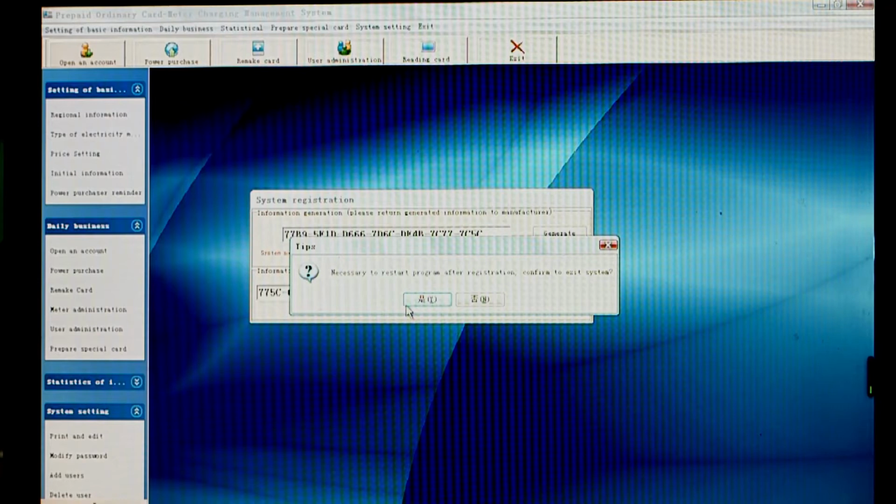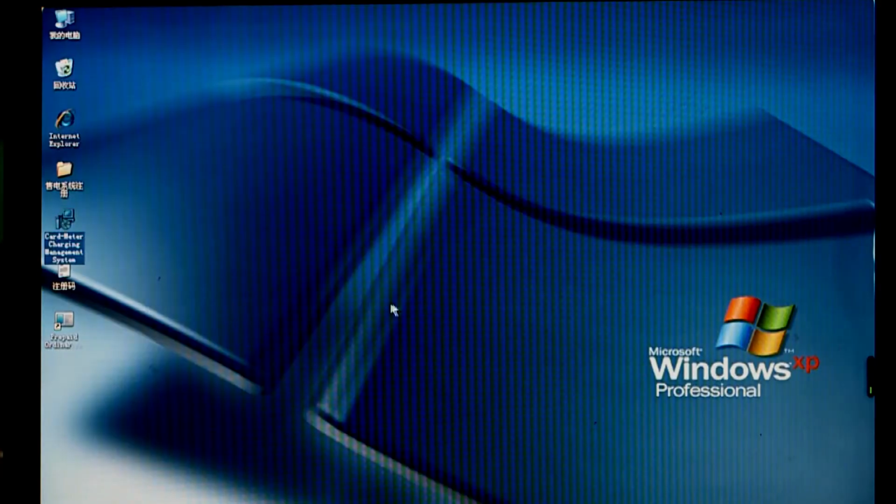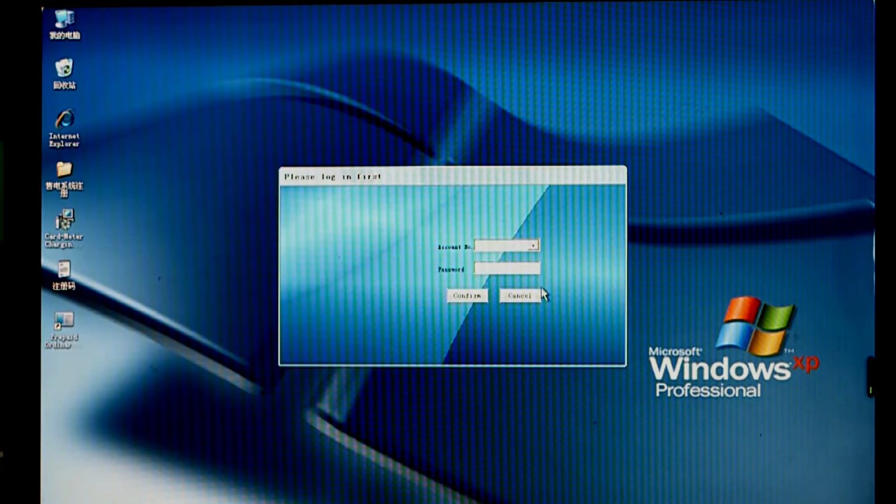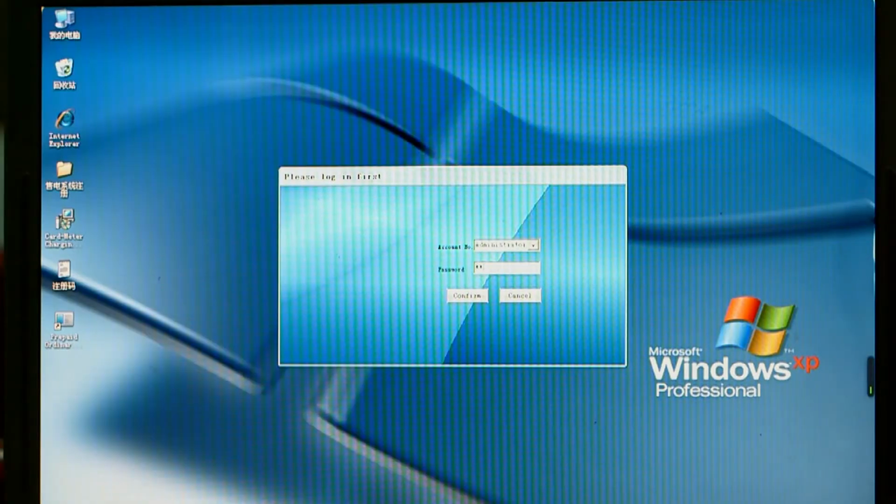Now we need to restart the program. Click Y for Yes to exit the software. Once again, we log in to the software. To log in, we need to enter our account number and password. Click Confirm to finish login.